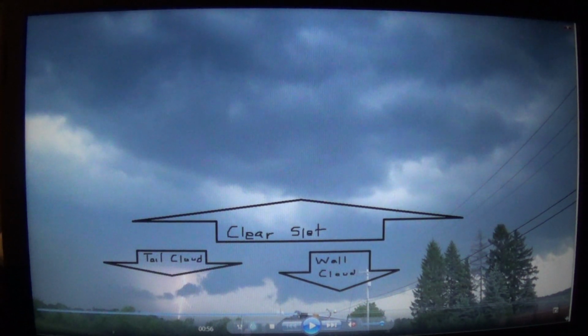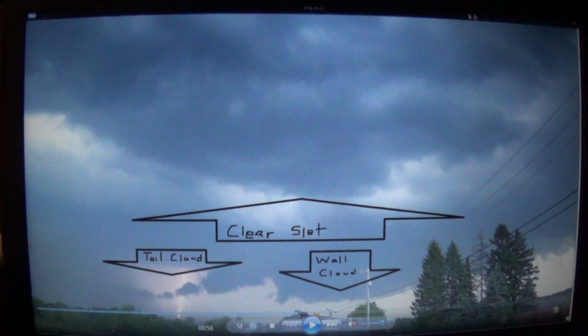And if there was going to be a tornado, it would be on the north end of this wall cloud, which I think is very typical. And you can see the clouds were actually rising up into that part of the wall cloud fairly rapidly.